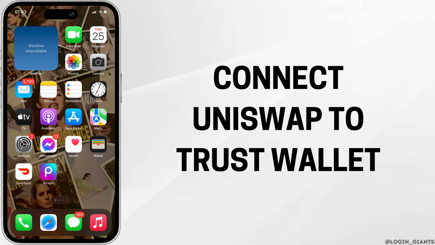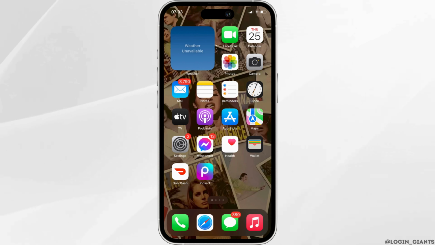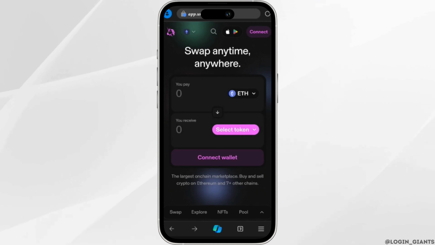How to connect Uniswap to Trust Wallet. The very first thing you want to do is to head over to any web browser. In the search bar, search for app.uniswap.org. It will land you on this interface.